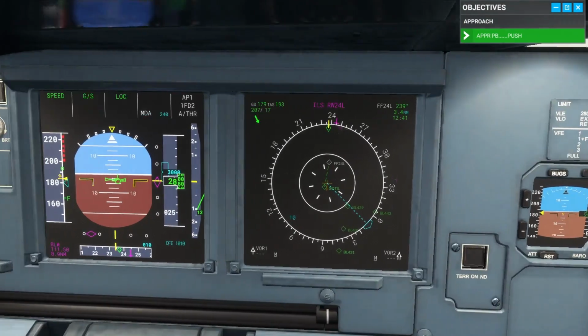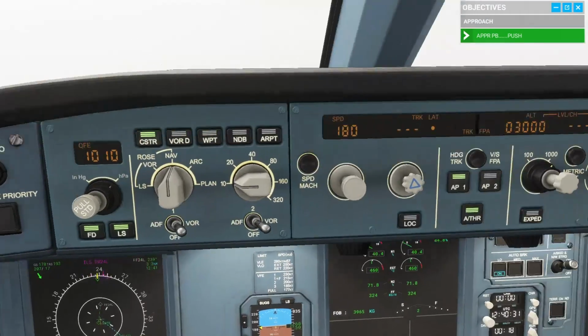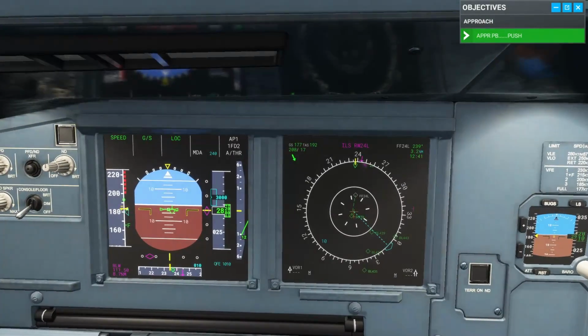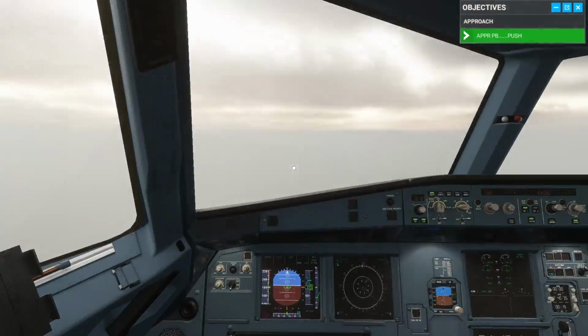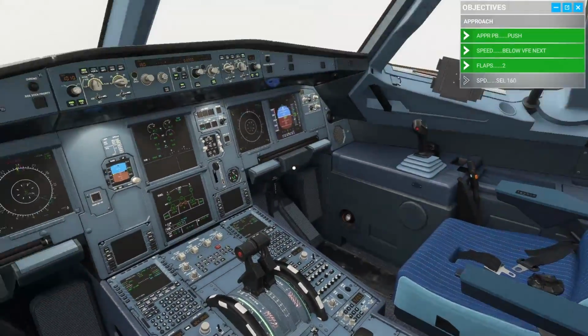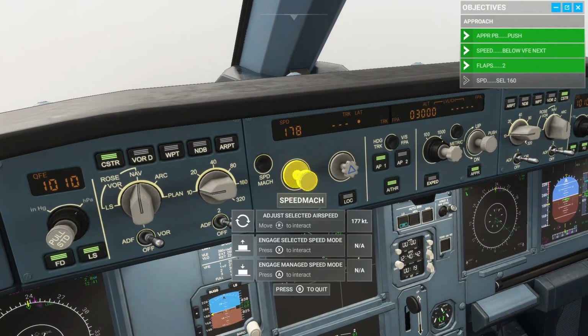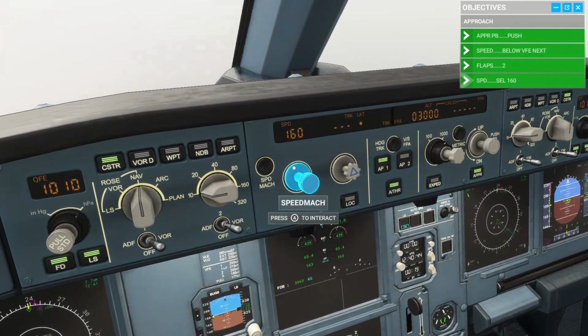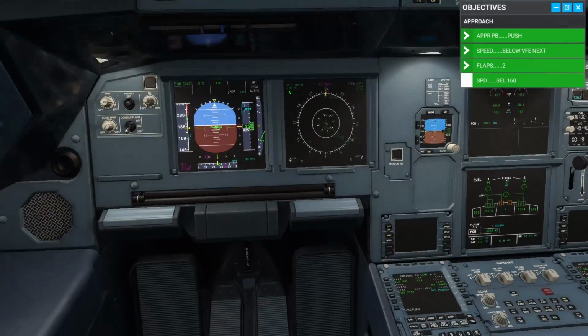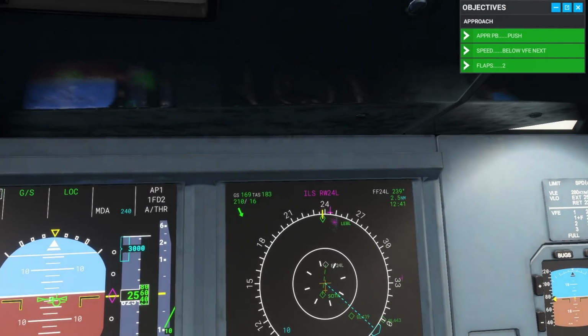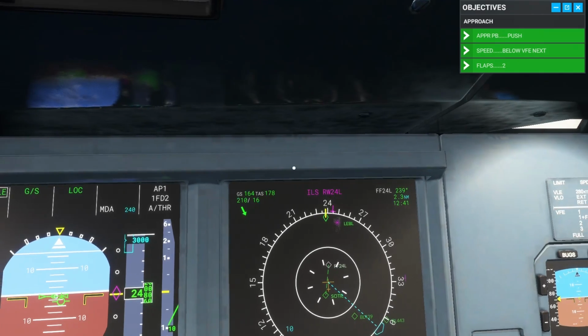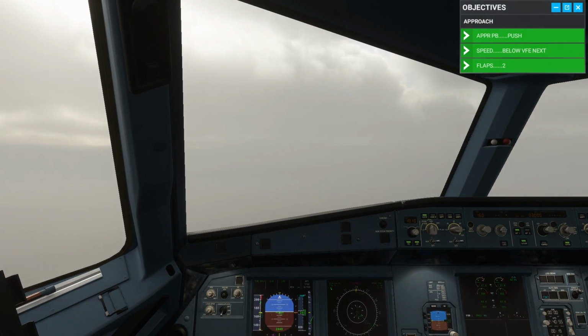Glide slope mode captures and descends down the glide slope. Now extend flaps 2. Alright, flaps 2 is already extended. And bring us back to 160 knots. Right down to 160. Oh, I have no idea. I know the airport is over there, but I cannot see it. 2,500. LEBL.